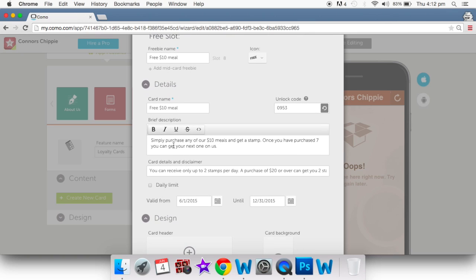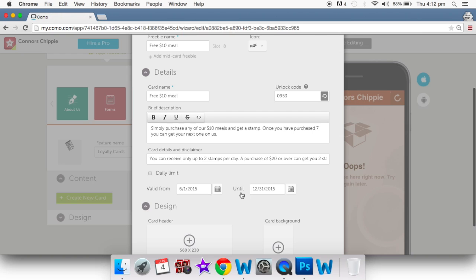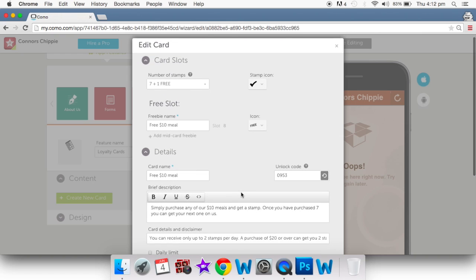So I've gone through and put in a description about it. Simply purchase any of our $10 meals and get a stamp. Once you've purchased 7, you can get your next one on us. And then you can go through and put in the card details and disclaimer. So I've said you can receive only up to 2 stamps per day. A purchase of $20 or over can only get you up to 2 stamps. Okay, so of course you can go through and write anything that you want.